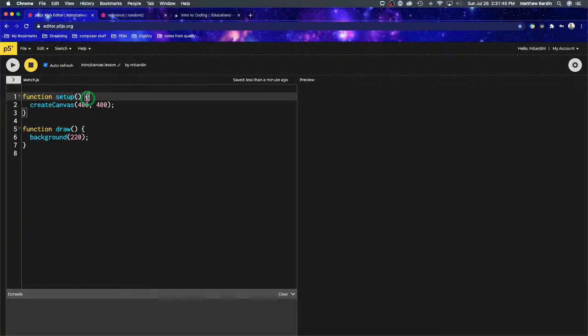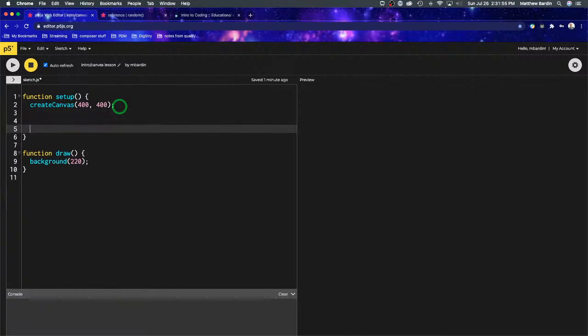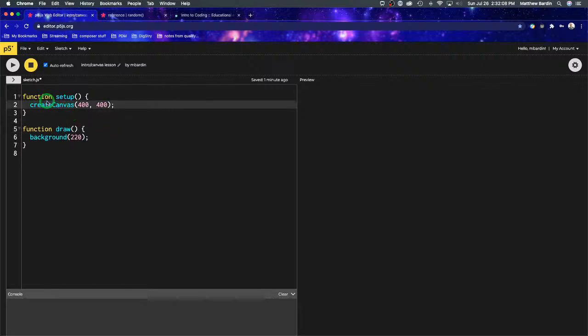Everything that happens within these braces is inside of this function setup, and that's what's called a code block. It's this section of code. If I were to fill this up with a bunch of stuff here, it would be a visible block of code on the screen. Inside it, by default, we only have the createCanvas function, and you'll notice it has two numbers listed inside of the parentheses, which is a little bit different than the function we have up here. I'll get to that in just a second.